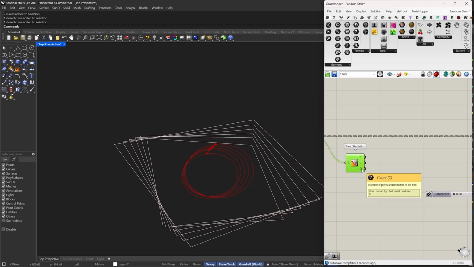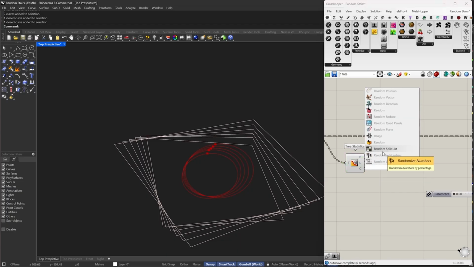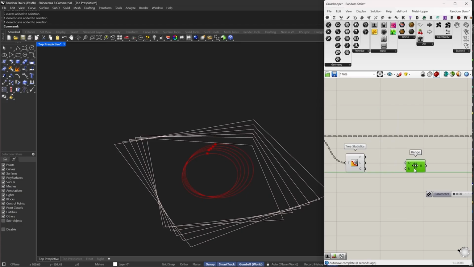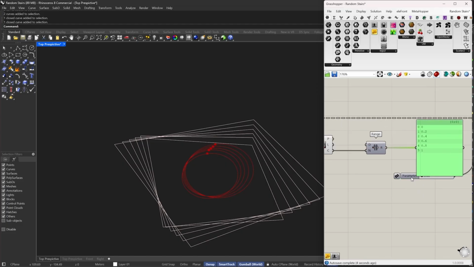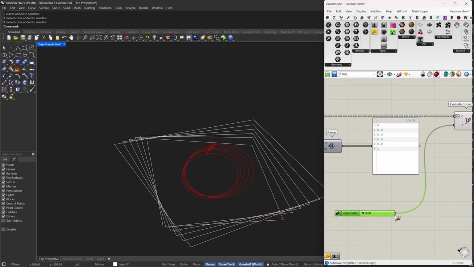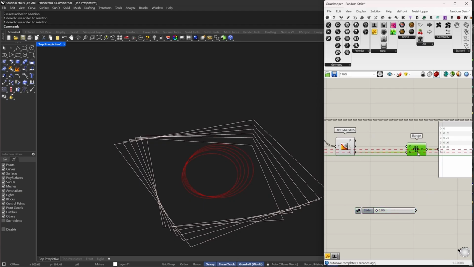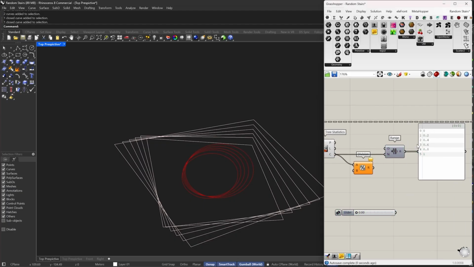Now I will add a range, and the range is going to be this. Let's just bring this in here so we understand what I'm doing. Right now I should have something like this. Okay. Let's ignore this for now. I want to divide this number. I want to have more numbers in here.